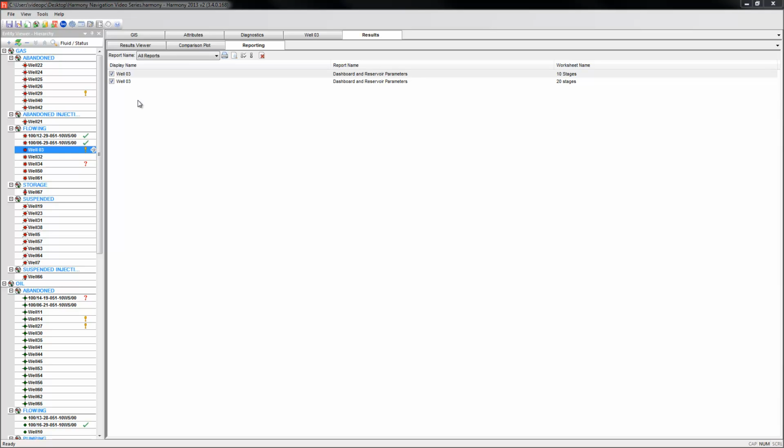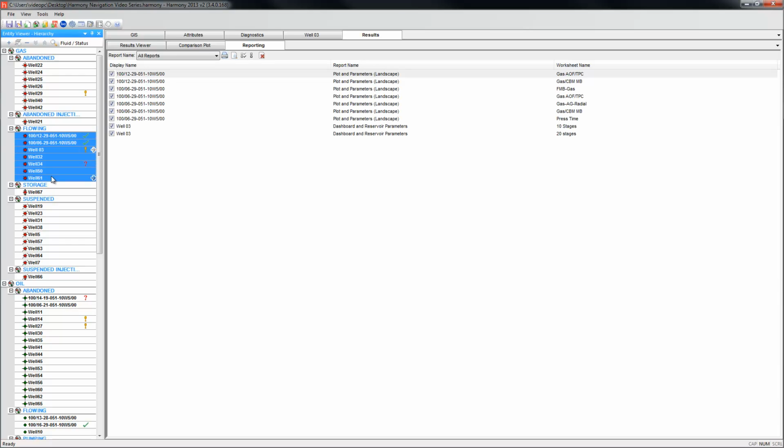The final tab of results is the Reporting tab, which is a print queue to batch print reports from multiple entities. When a well or group of wells are selected, by default, all worksheets for each well are added to the print queue. Through the Global Options button, it is possible to decide on which reports are created for each worksheet.